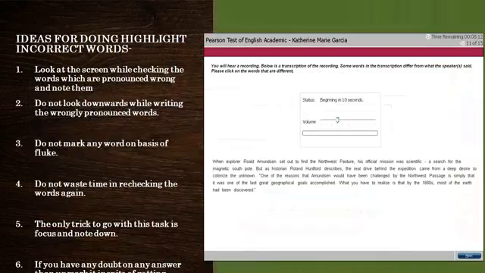Now in your exam you will get this kind of question, as you can see on the screen on the right hand side, and on the left hand side I have mentioned ideas for doing highlight incorrect words. What you have to do is look at the screen while checking the words which are pronounced wrong, and note them down. For this item type also, you don't look downwards while writing the wrongly pronounced words.